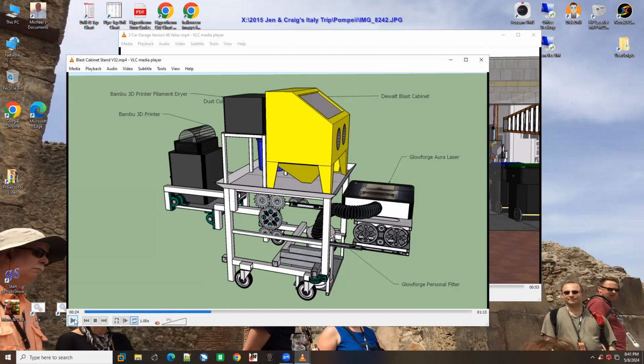This is how it looks configured. The printer is always there. The filament dryer is always there. The blast cabinet is always there. The laser is always there. And all the supplies and any support equipment is also in a 3 by 3 by 5'6" space. Yep. So everything just kind of pops up.